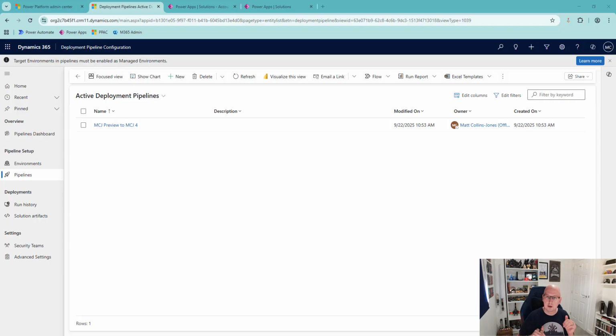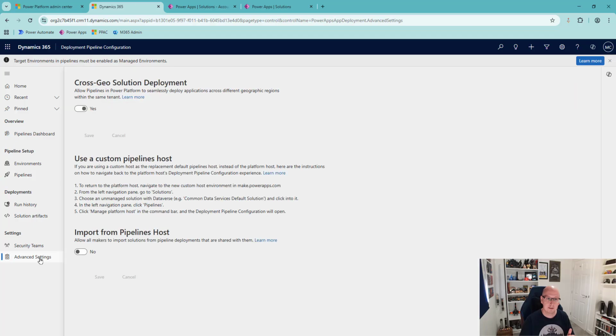Now, if you watched one of the, I think it was like the first video that we did on pipelines, there are a couple of settings that we can find inside the deployment pipeline configuration application. So if you go to that and go to advanced settings, we see there are these two settings. So cross-geo solution deployments and also import from pipelines. There isn't a setting here, it just tells you how to go and find your pipeline host if you're using personal pipelines. I'll cover that in a separate video about what are personal pipelines, because they can be a little confusing when you start talking about these things. So there's no setting here, but there's two settings here.